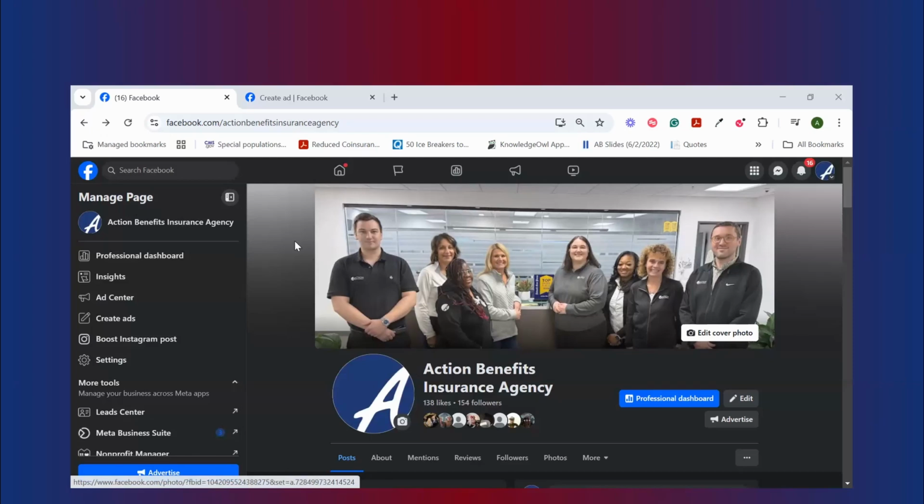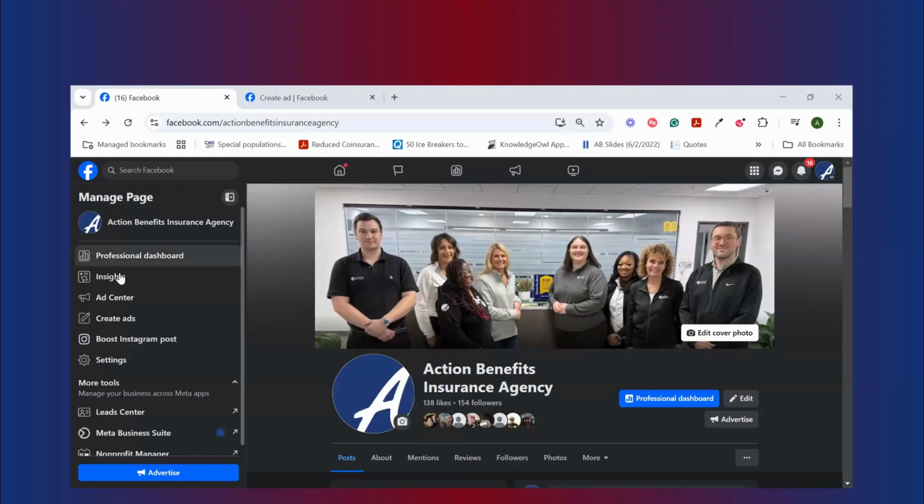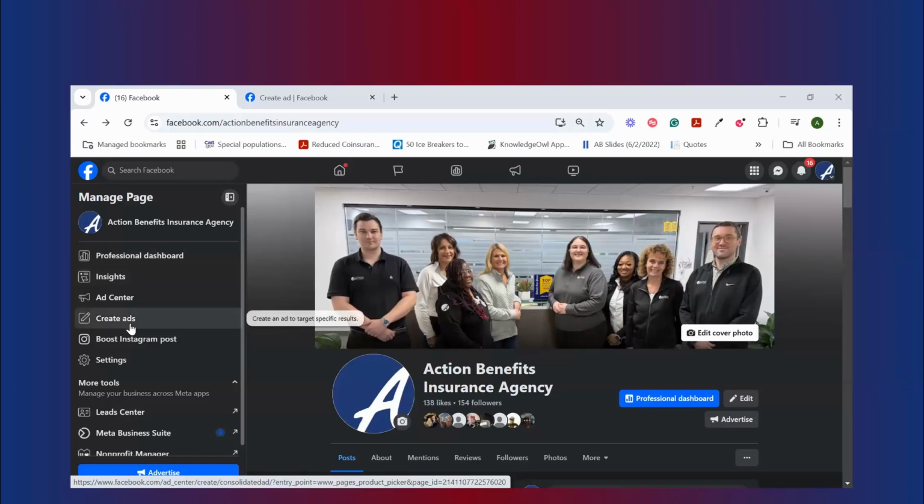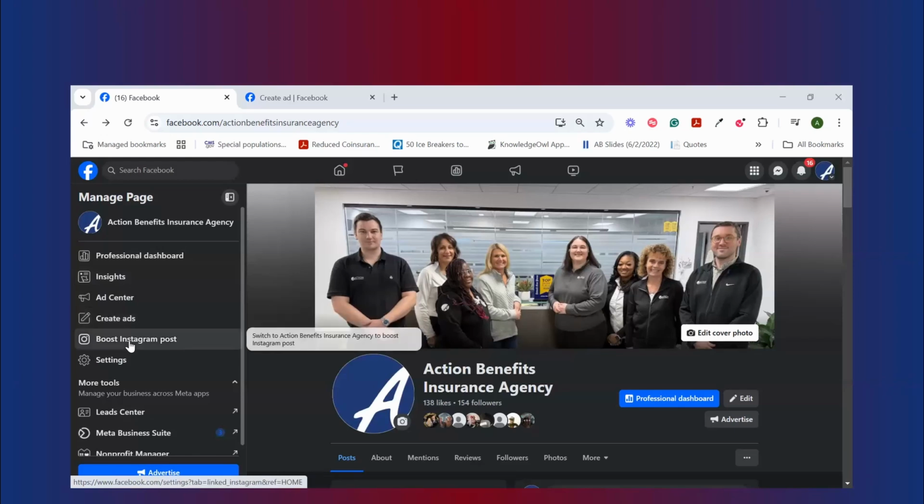What's important to us for this, though, is on the left-hand side, Meta, Facebook gives you a few different ways you can manage that page via your professional dashboard, via Insights, which gives you some insights on how and whether and how people are interacting with your page and who is. There's the Ad Center and Create Ads features, which we'll come back to a little bit later on in just a few moments. You can also boost Instagram posts directly from here.